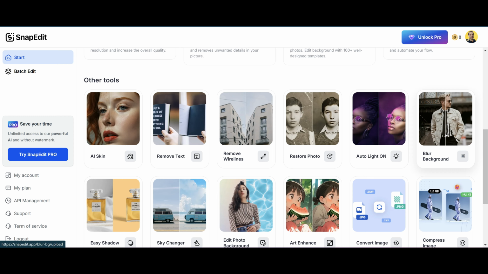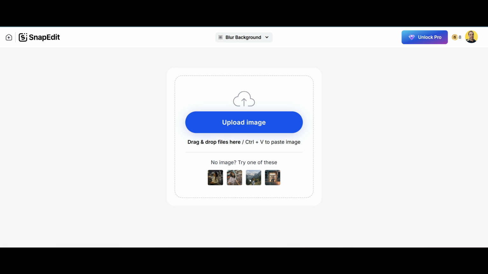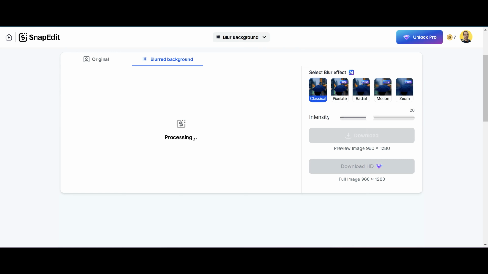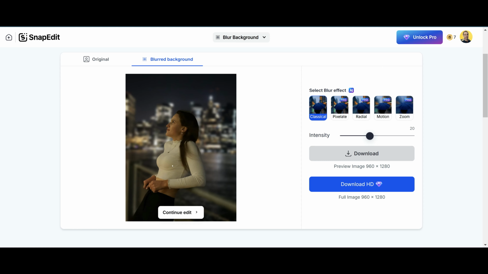Now, the last one I want to show you is blur background, because I think this can be really effective for an image. So let's actually try one of the available tester images, and that one looks good. So it will process that background, and it's blurred it out really nicely.